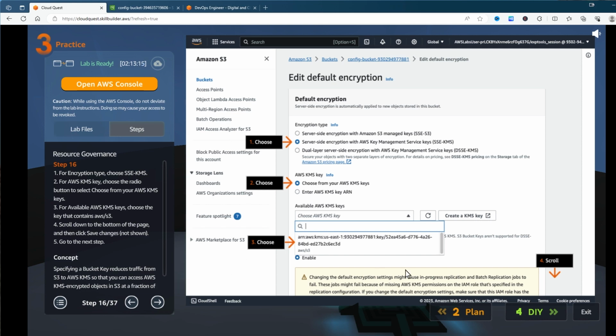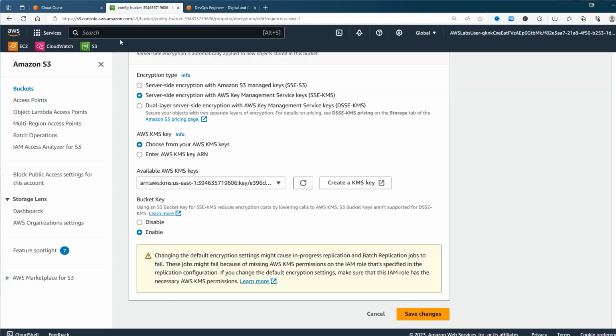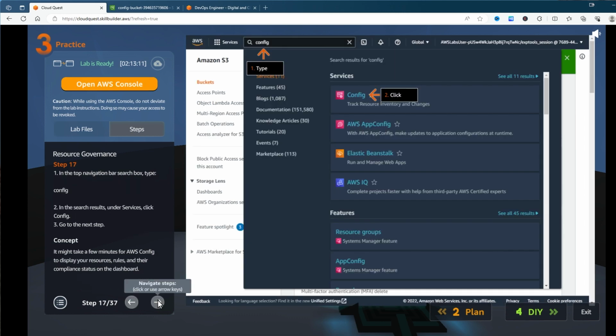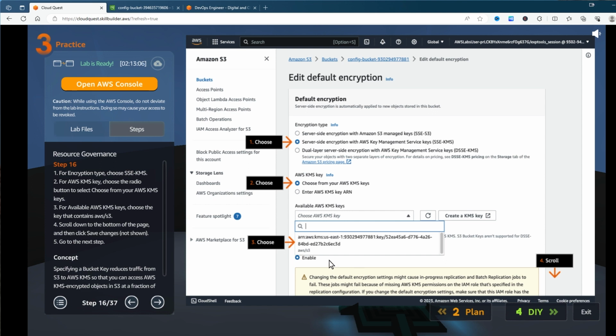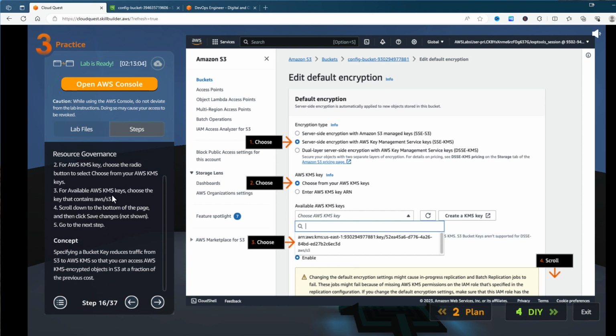Let's go to the next step. Then scroll down, I see where it says save changes. Did they say click on? It just says scroll to the bottom. So specifying a bucket key reduces traffic from S3 to AWS KMS so that you can access AWS KMS encrypted objects in S3 at a fraction of the previous cost.